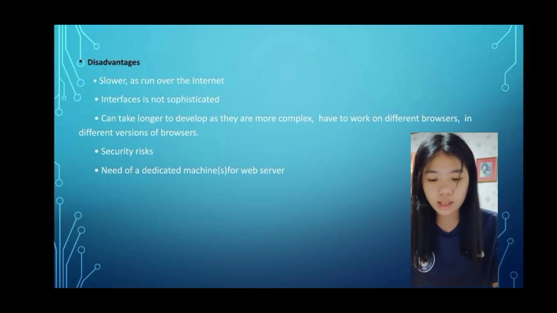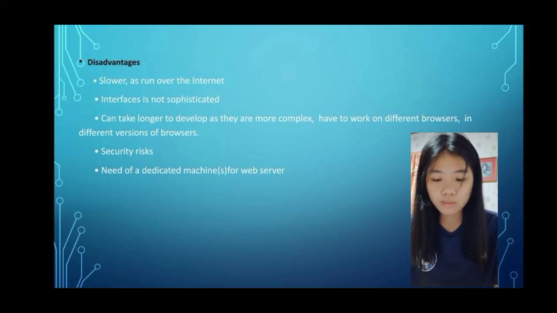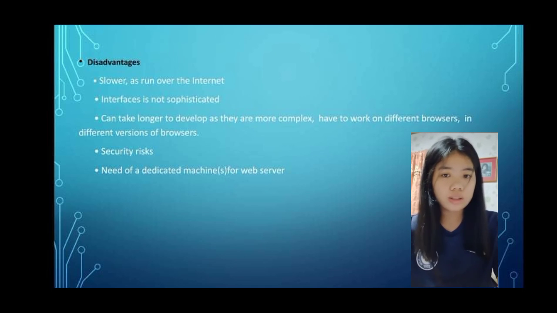Then the fifth is scalability. With web-based software, you can easily add more user licenses in seconds. No more installations and configuration on every workstation or laptop.